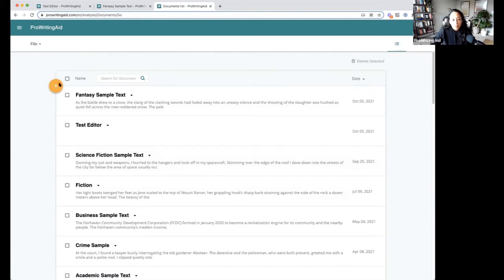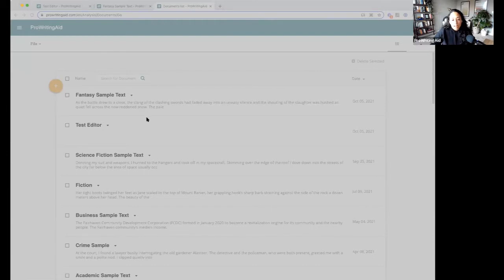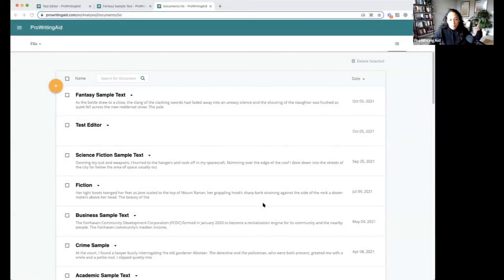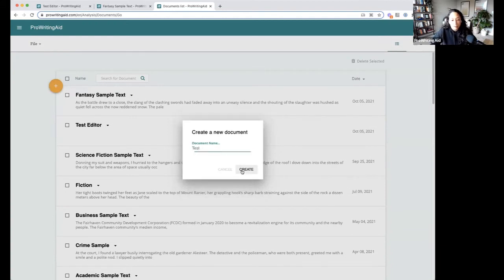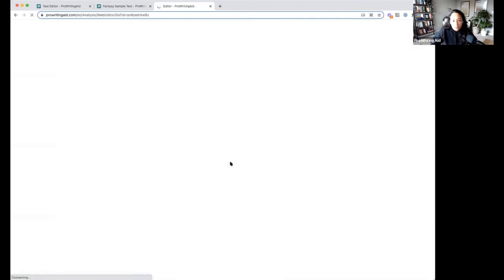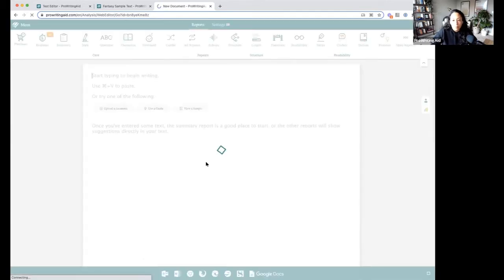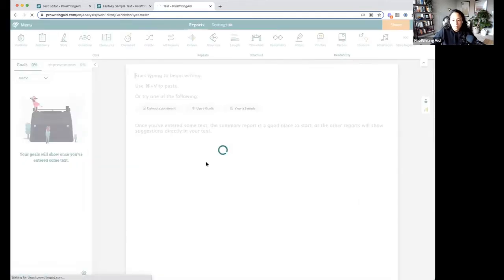So if you go to upload, you will pull up your file folder, whether you're on a Mac or a PC, it'll look a little bit different. And then you'll just be able to select the file that you want. If you hit add again, and you want to create a document, you can also copy and paste into here. So either of those ways is a perfectly acceptable way to get your documents into ProWritingAid.